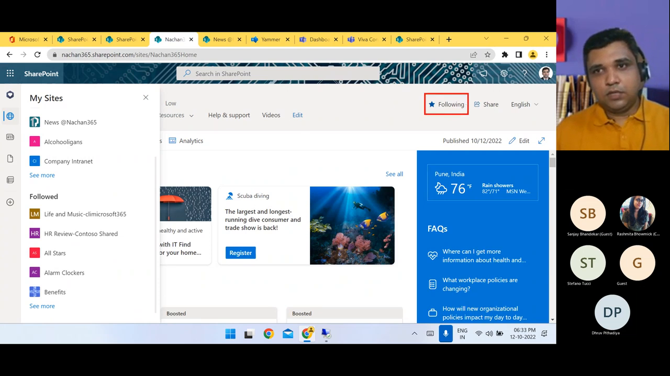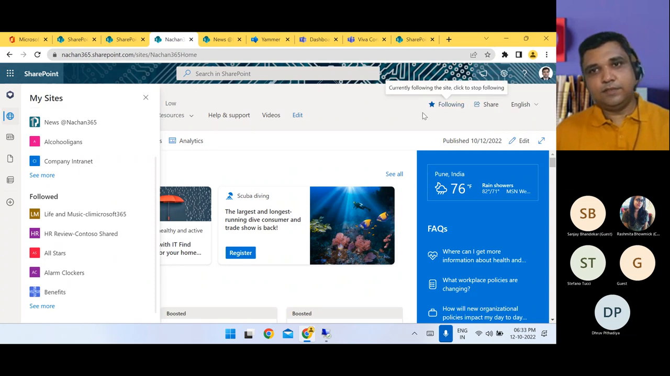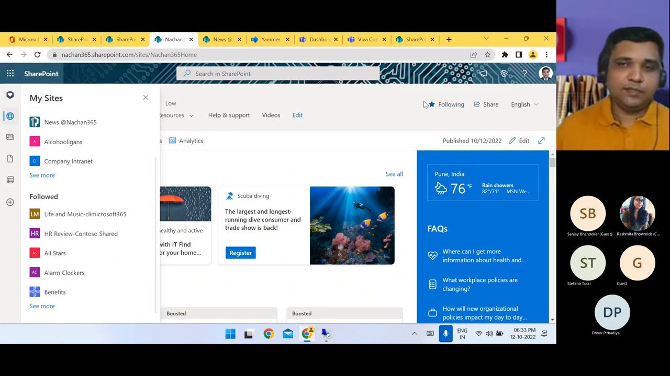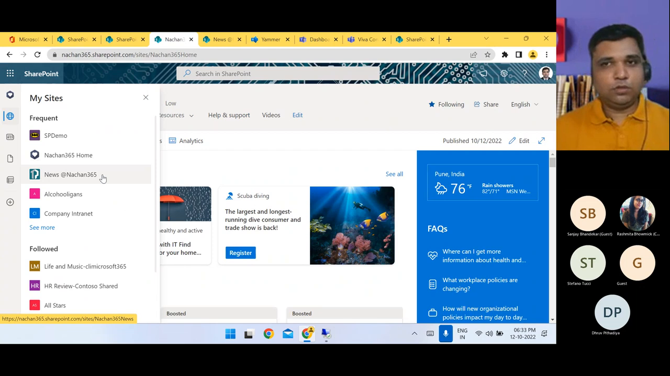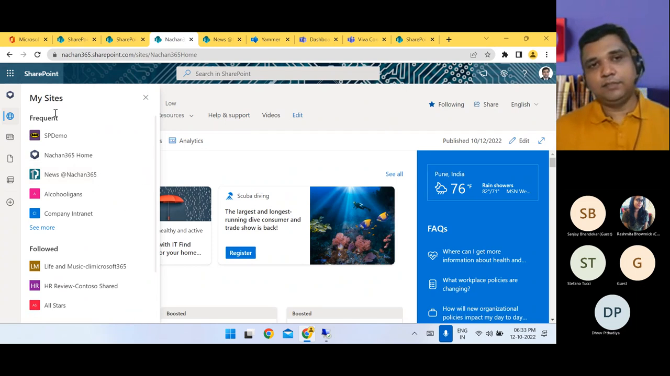So right now you can see that I'm following this home site, but you can navigate to any SharePoint site, and there will be a star at the ribbon, and then you will be able to follow any of the sites. So all of those sites that you follow or frequently visit, you will be able to see in My Sites.